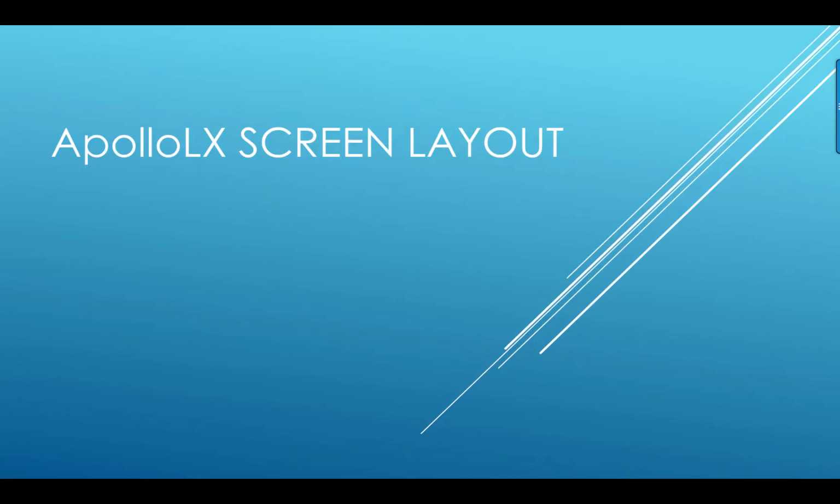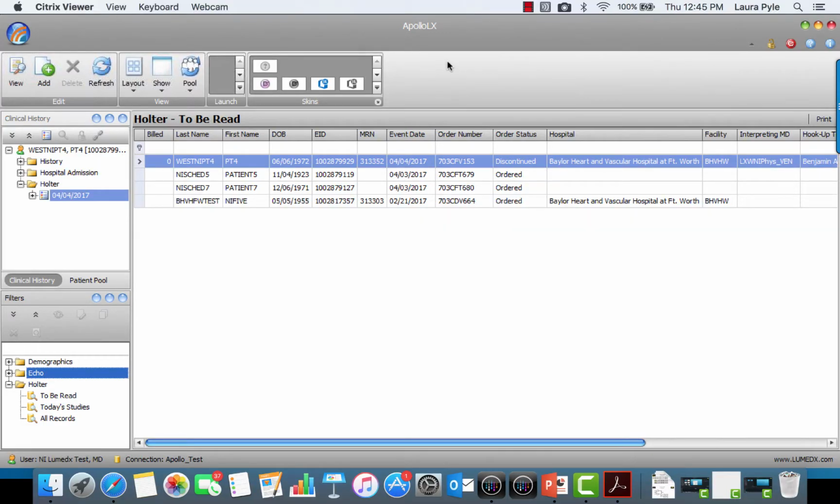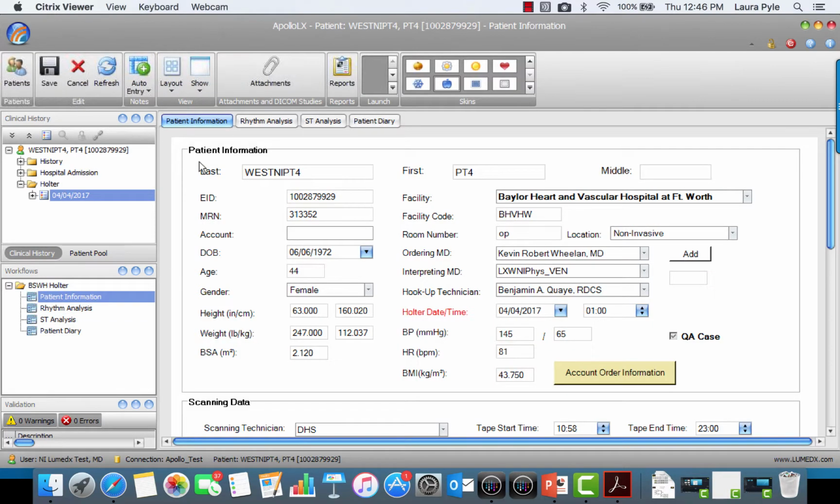ApolloLX Screen Layout. When you log into ApolloLX, the default layout consists of the screen, which is divided into 3 major sections called panes. Panes are used to organize data and tools in ApolloLX. When viewing a patient, 2 panes are available. On the top left-hand side of the screen, you will see the clinical history pane, and below this, you will see the filters pane.